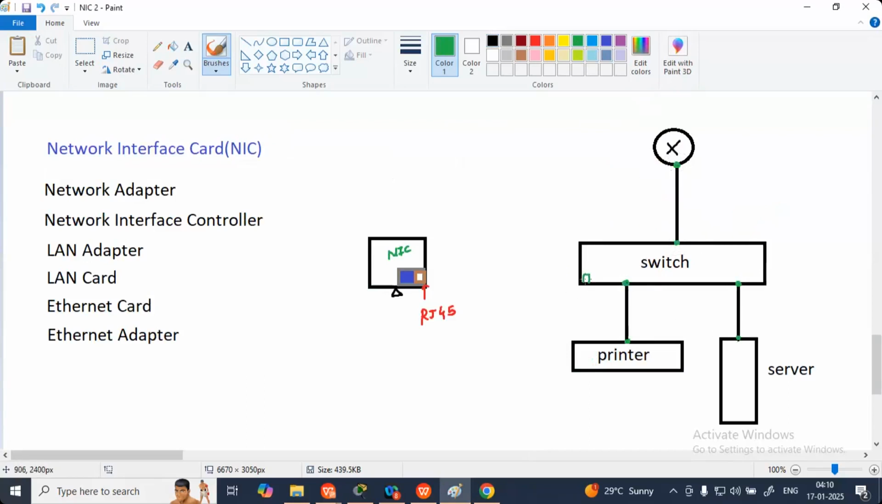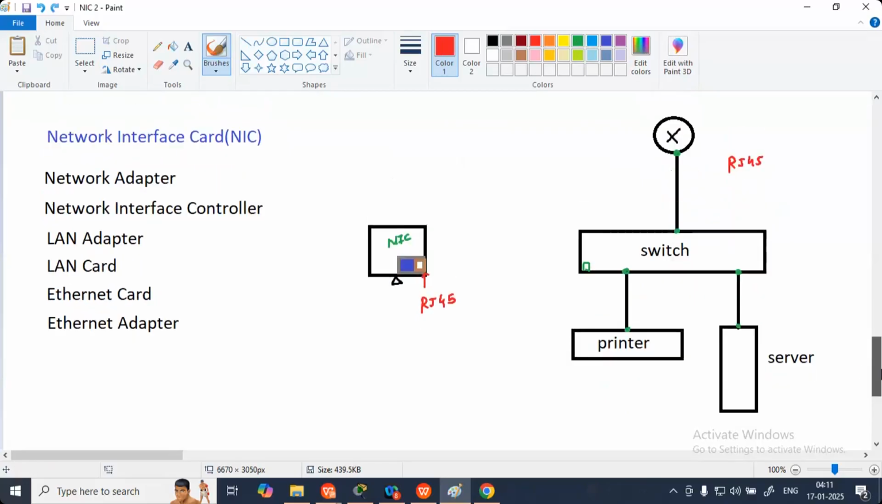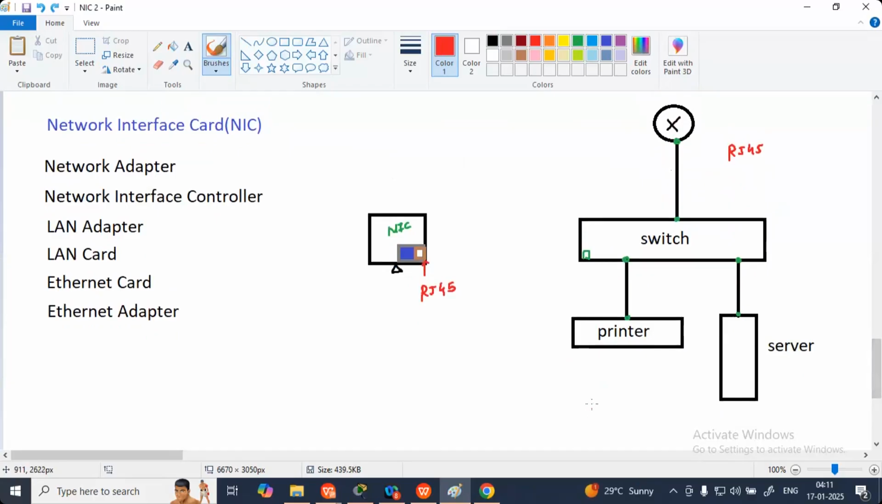So we have to use a cable here. By using this cable, we can connect these devices. So that's why this is an example of Ethernet technology, because this LAN is nothing but Ethernet technology. Nowadays we are using this technology, and in all devices you will get an RJ45 port in this local area network.